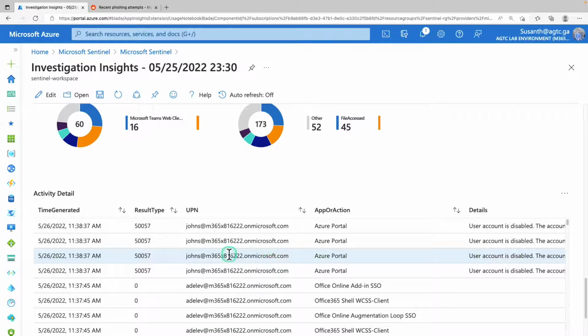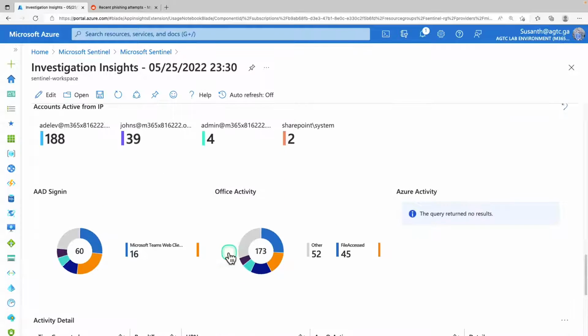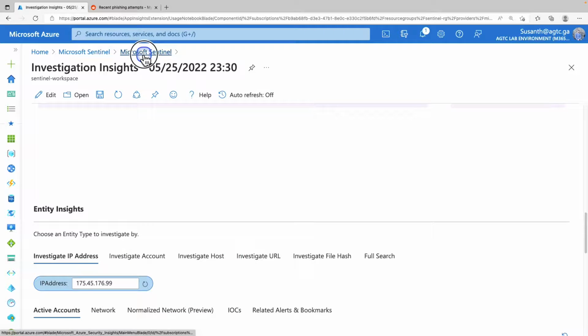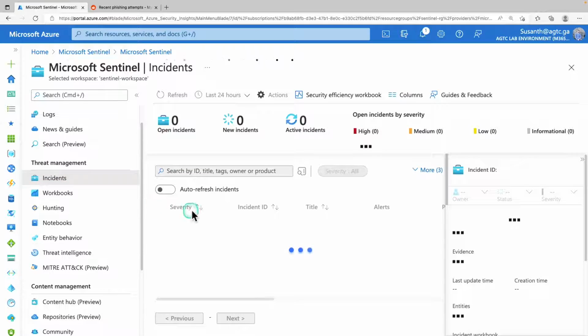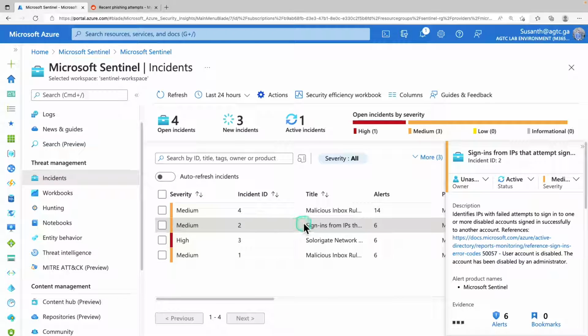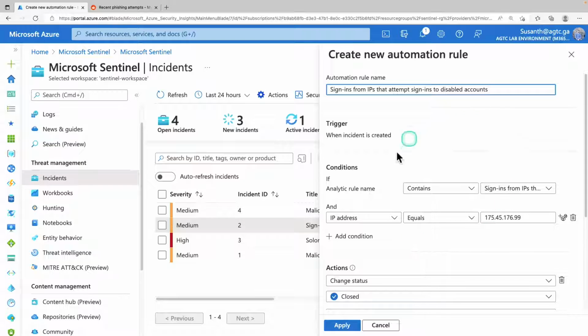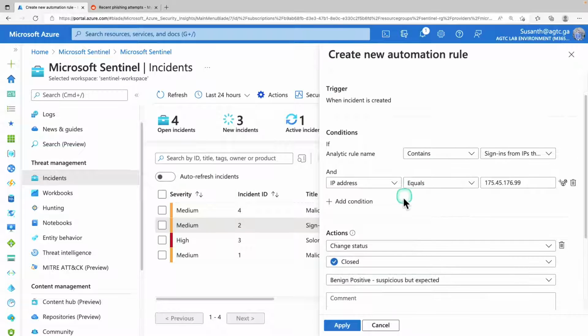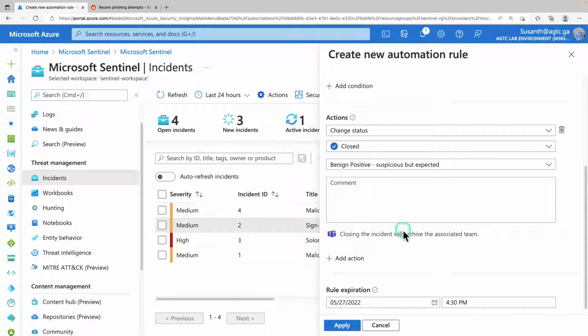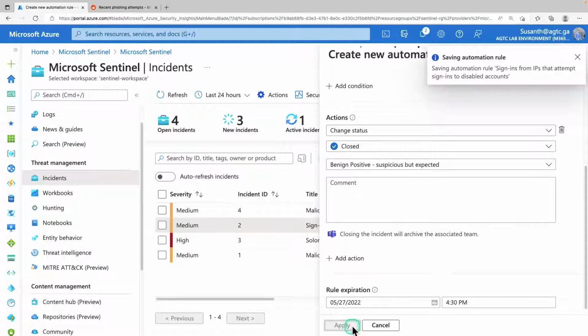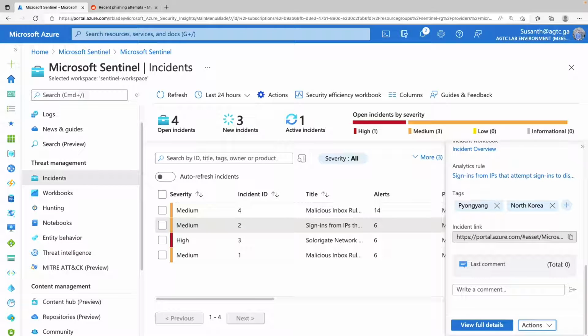Now let's go back to the main incident page and let me quickly show you how you can create an automation rule. Let's go back to Sentinel. I'm going to click on incidents and select the incident, which is sign in from IPs that attempt sign in to a disabled account. On the preview page, if you scroll down under actions, you can click on create automation rule. Here we will be able to see all the incident identifiers, the IP, the specific analytics rules. After reviewing this, if you want to add more or modify something, you can modify that and hit apply. So that's how you save or create an automation rule.